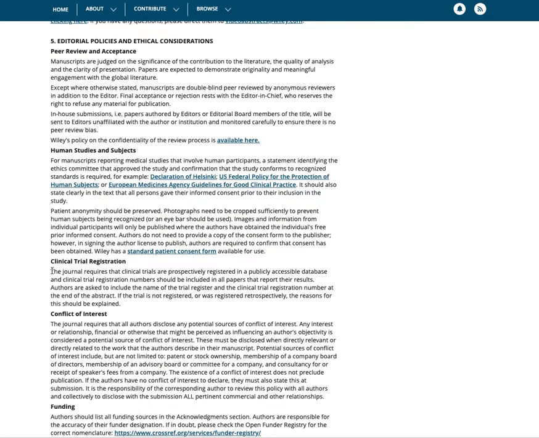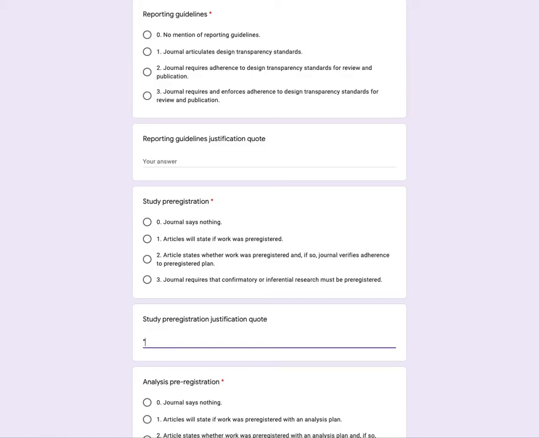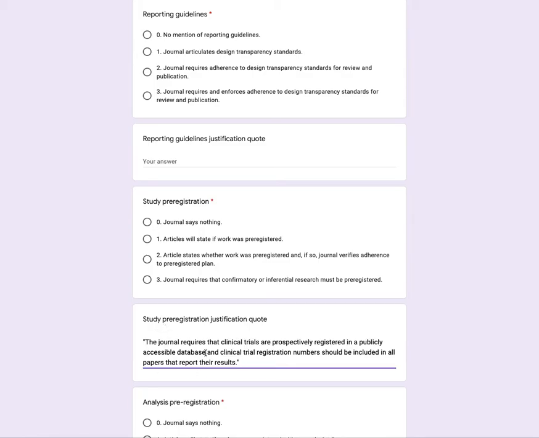Clinical trial registration. Okay, the journal requires clinical trials to be prospectively registered. That's good for pre-registration, but it is not for all submissions. So I will copy this just for completeness' sake, because I'm going to guess that we are not going to have anything else said about pre-registration. And I'm going to paste that as the information that is available about issues related to study pre-registration. And I'm going to say clinical trials only are required. Because that's just for clinical trials, not for submissions in general, that still gets a rating of zero.